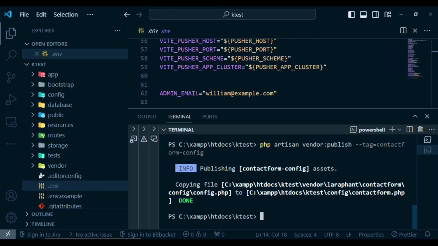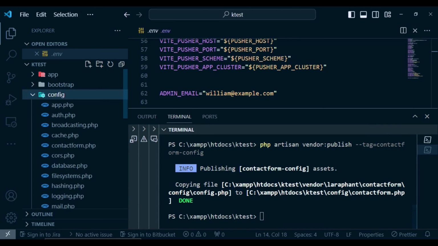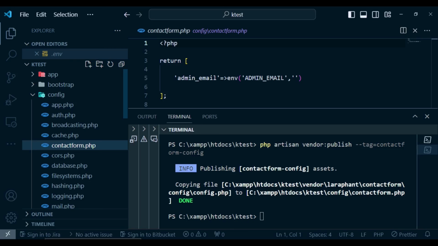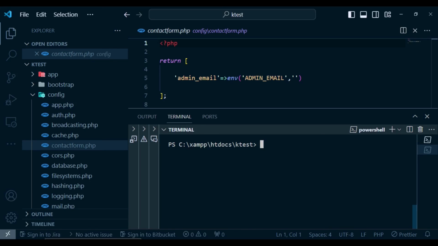But of course, you can just say php artisan vendor publish, and then you can search, as we did previously in a previous video. So if we look at our config file, it has a file called contact form, and we are passing in our email like that. And of course, it's picking it from env. The next thing that we are supposed to do is to run migration, php artisan migrate.